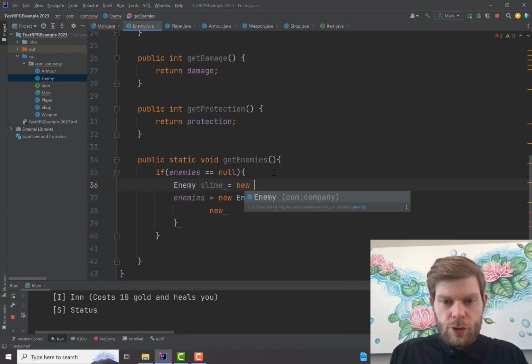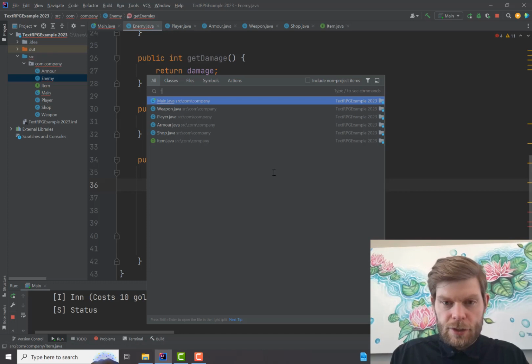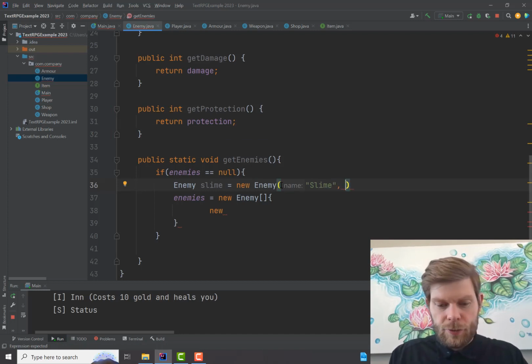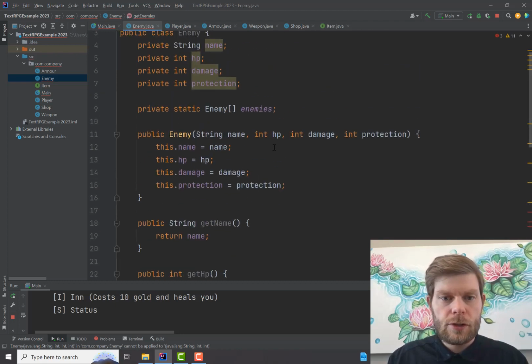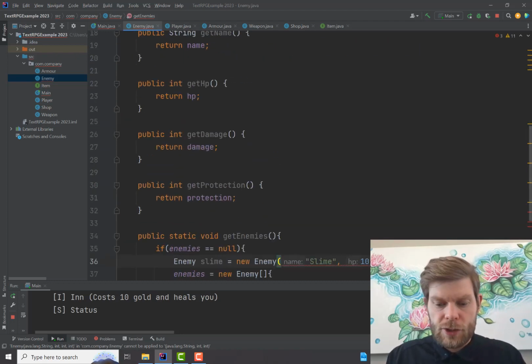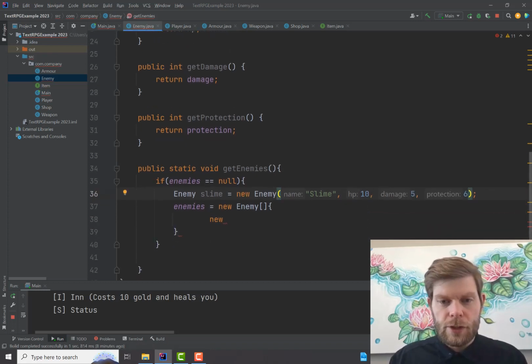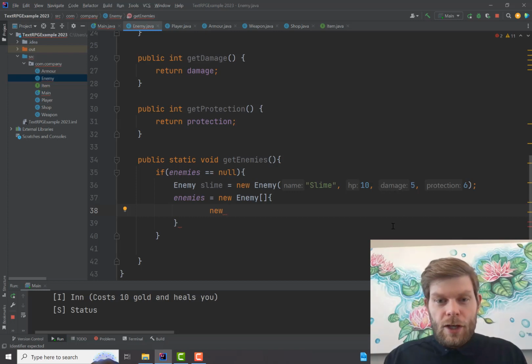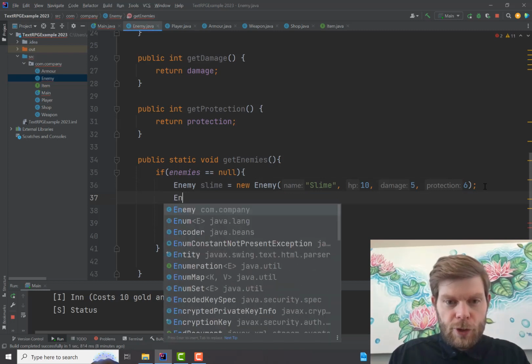It could be like enemy slime equals new enemy, and then say slime, and say they have, I don't know, 10 HP and they do 5 damage or something. Who knows? That might be terrible. Oh, what else do we need? Oh, they need protection too. Let's say they have 6 protection. We'll branch out. Depending on how we decide to do things, that may or may not need shifting. So in this case, in my enemy array, I could add, maybe I'll make another one before I go on about that.